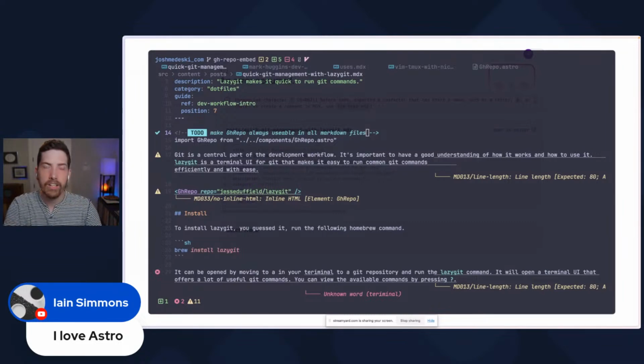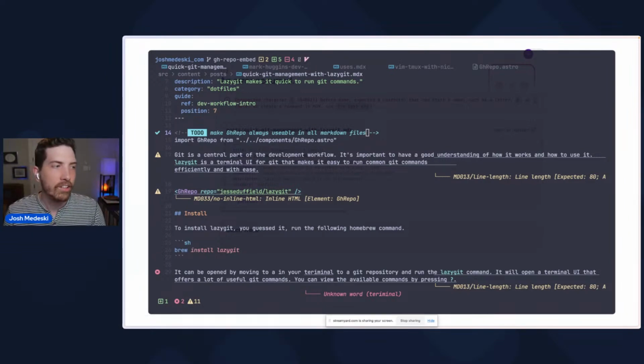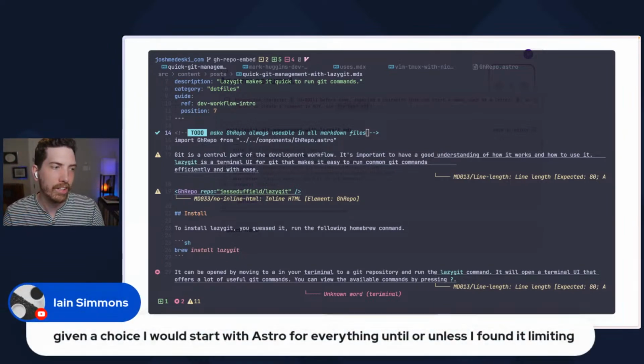Yeah, okay, so someone's mentioning that there's probably a Vite plugin. So there's probably some way of including it, it's a really common pattern in Markdown and MDX projects. But it's interesting that you would say, given the choice, you would start with Astro for everything. That's pretty bold. I love React.